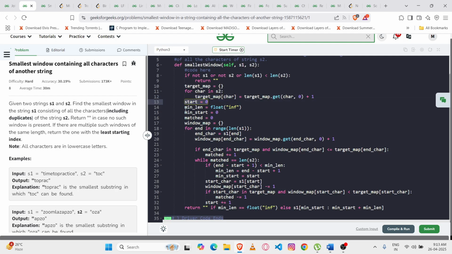So we define start as 0, so start from 0. The minimum length will be infinite. We define a variable infinite for that, and the minimum start will be 0, matching will be 0 at initial, and then we define the window map. Now for end in range of the length of s1, we define end character as s1 of end, and the window map of end character gets the value of s1 at end.